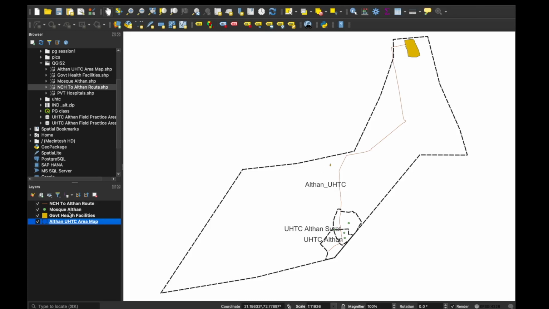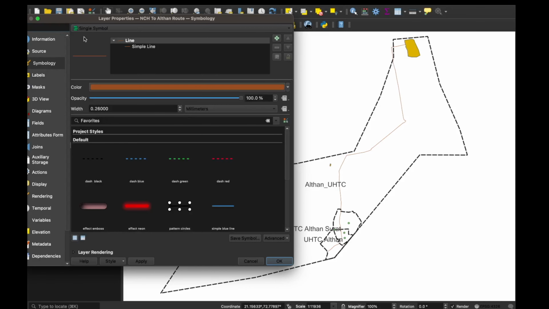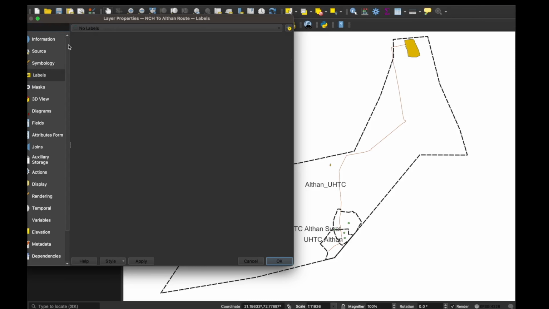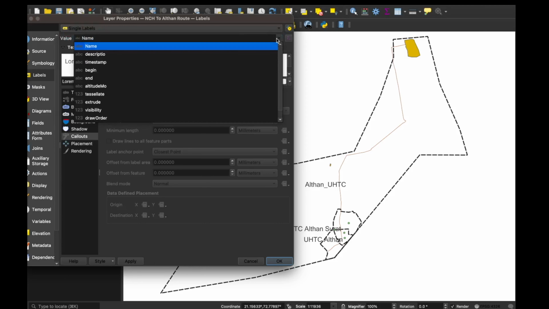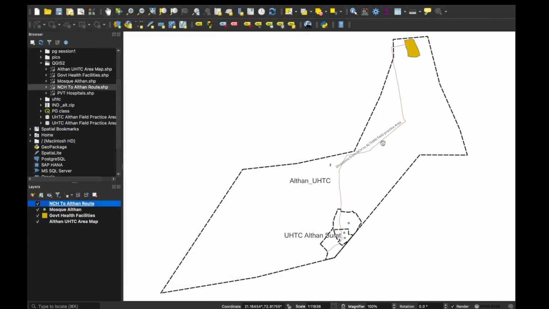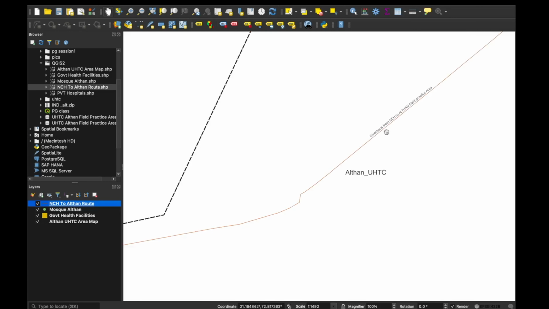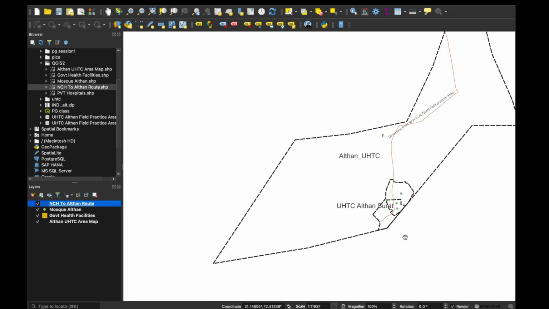This is the line, the road file. Let us add a label to it. Label, single label, name. Okay, so you can see now this is the direction from NCH to Althan field practice area. So it has changed, now the label is appearing on this road also.